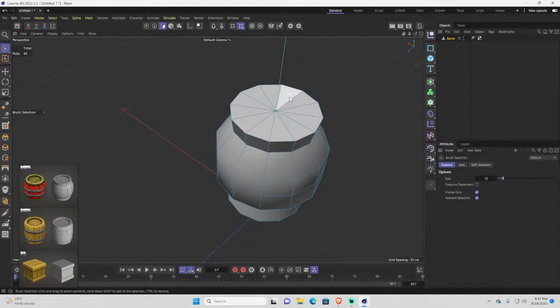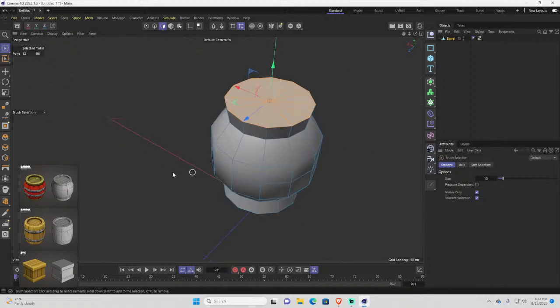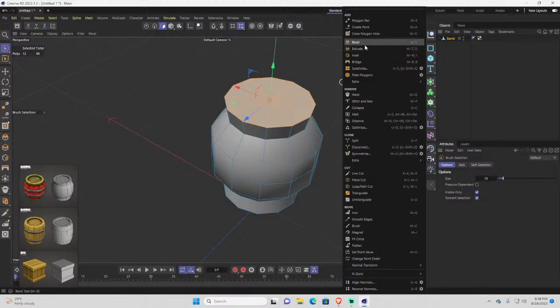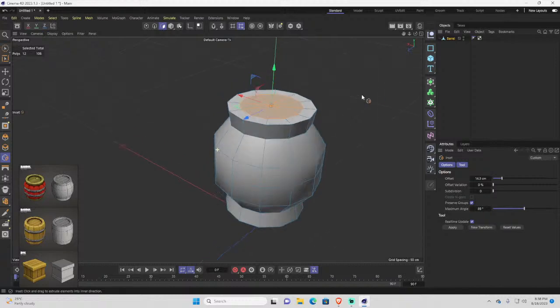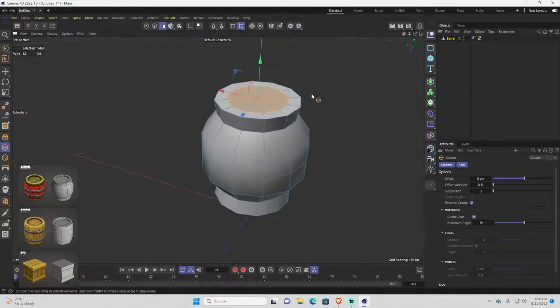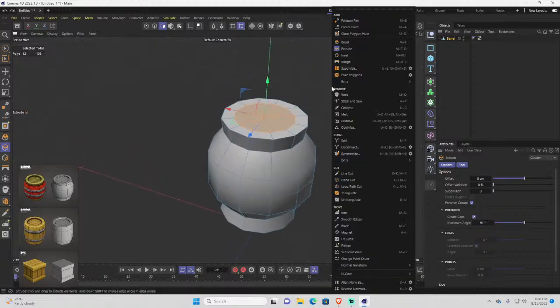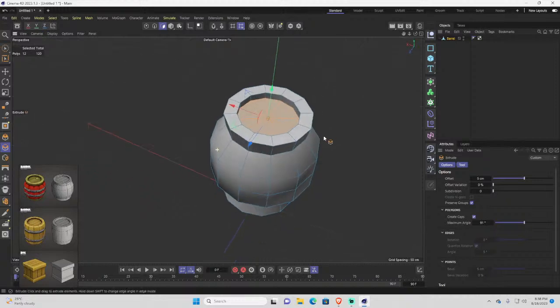So currently I'm in brush selection mode, selecting this, right click, and we are going to give it an insert, because we are making the top of the barrel. Simply gonna give it an insert, and simply extrude it inward. Simply extrude, press Ctrl and drag it down inward.